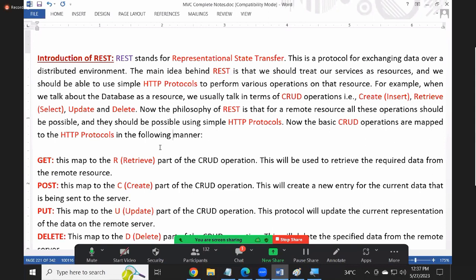For example, when we talk about the database as a resource, we usually talk in the terms of CRUD now. If database is a resource, how do you talk now? I want to do select, insert, update, delete. CRUD, correct? Create is insert. You know this already. Now, the philosophy of REST is that for a remote service, all these operations should be possible, and they should be possible by using simple HTTP protocol.